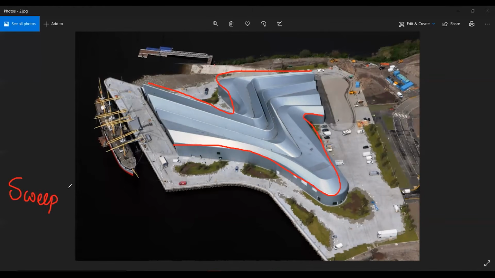And in our sweep tool, we have two types. We have sweep 1 and we have sweep 2. And in this particular example, you can see that we have to follow two particular paths. So we have to follow this particular path and we need to follow this one as well. So this basically defines the two rails that we have to follow. This being the first rail and this being the second rail. So since we have two rails that need to be followed, we're going to be using our sweep 2.